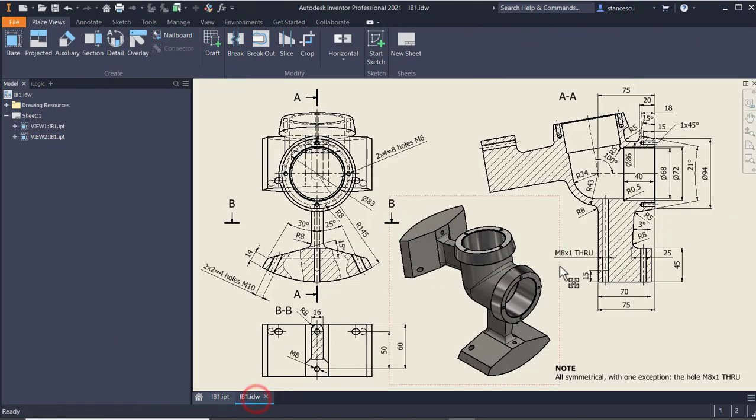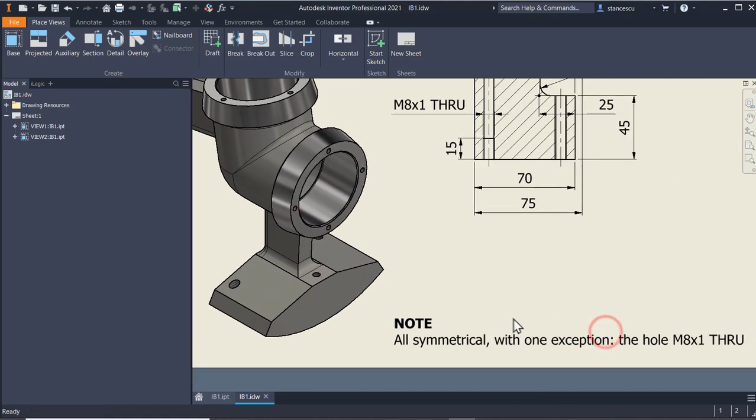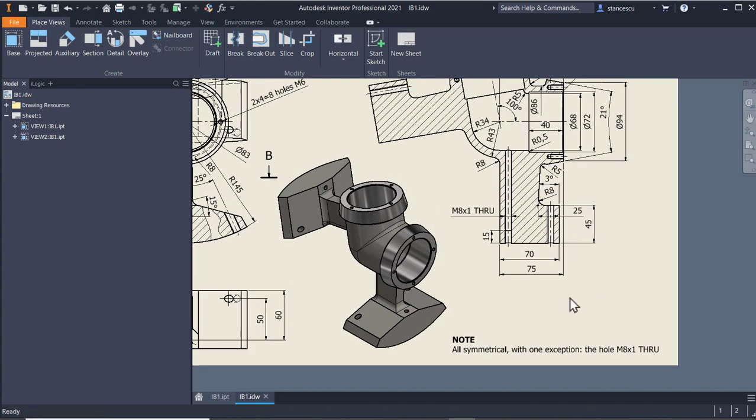The drawing presents the part and enough views to have all the dimensions here. There is a note, all is symmetrical with one exception, the hole M8, this hole.